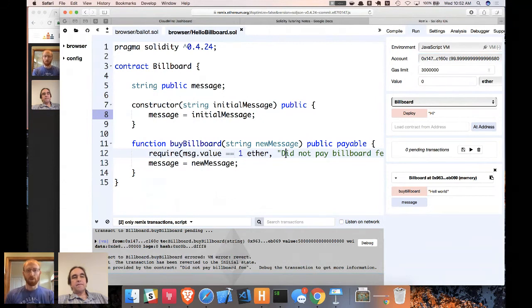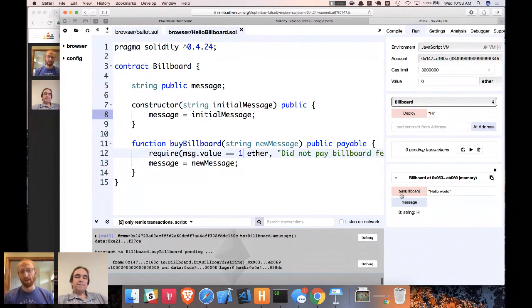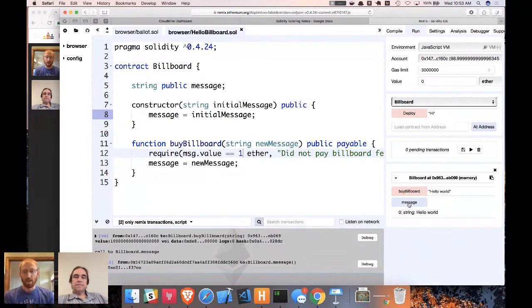So we put this require message here, and we've now set our Ether fee. We've just hard-coded our one Ether fee. So now if the user wants to update it, they have to pay exactly 1 Ether. So right now the message is still hi because that's what we deployed with, and we did not pay the fee properly when we tried last time, so it failed. If I now come over and say, hello world, and I pay exactly 1 Ether, now it will succeed. And now if I look at that message property, it's been updated.